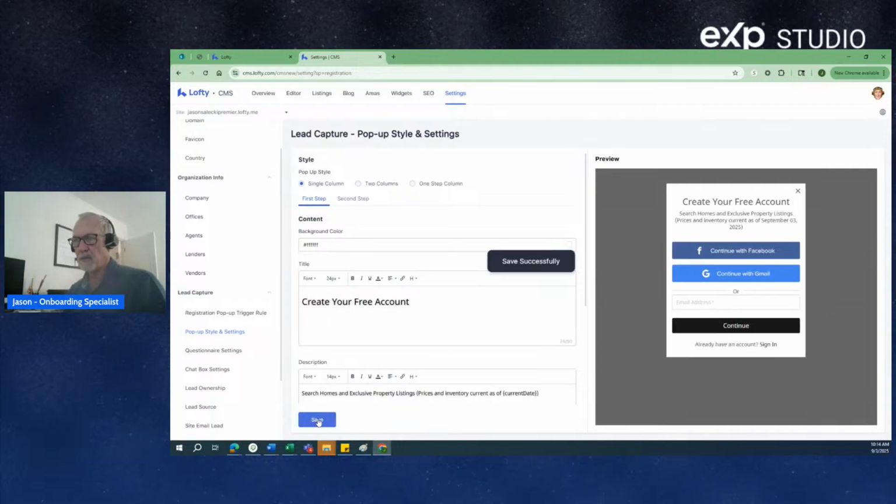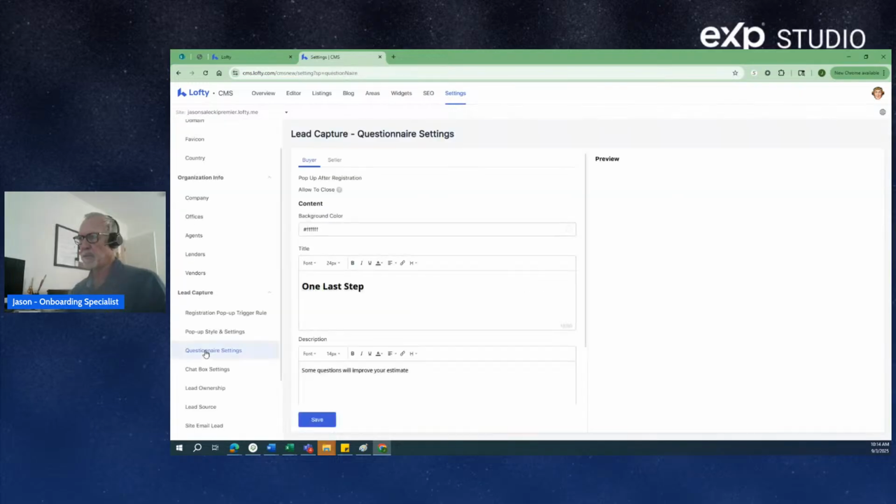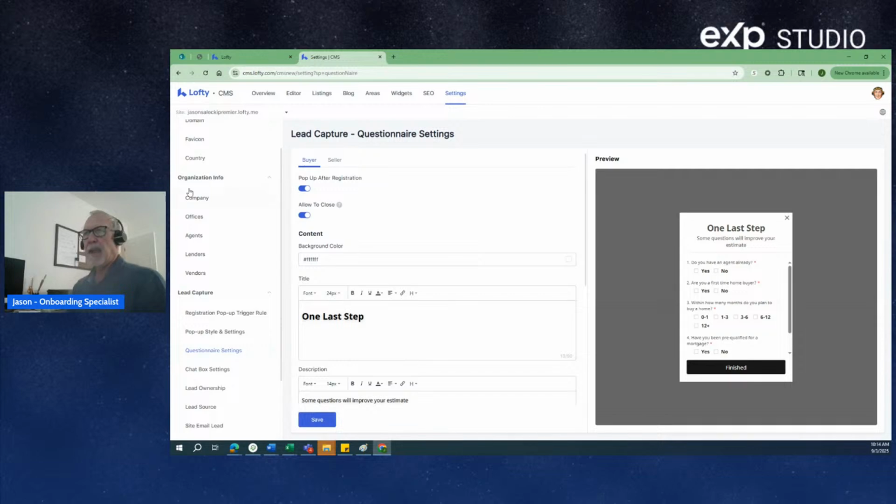Let me just say this, however, when they hit finish, they're truly not. There is going to be one last step. It's a questionnaire settings. And we have 2 different levels. We have 2 different versions. We have a buyer version, a seller version. Now remember, we've defaulted this initial pop-up window to show up on listings. We can assume that those people are buyers.